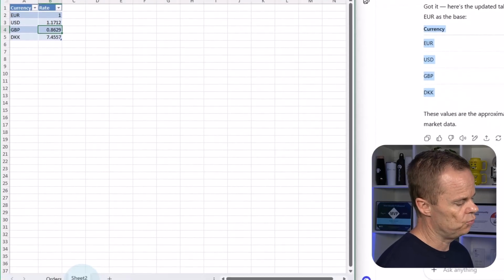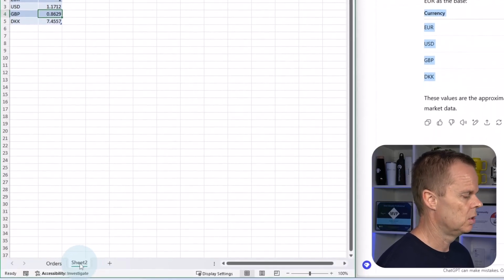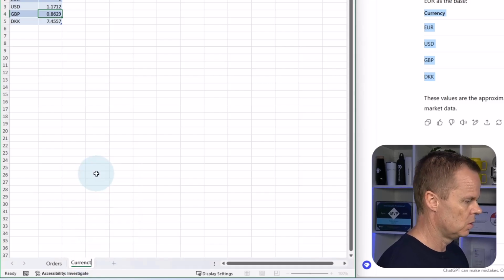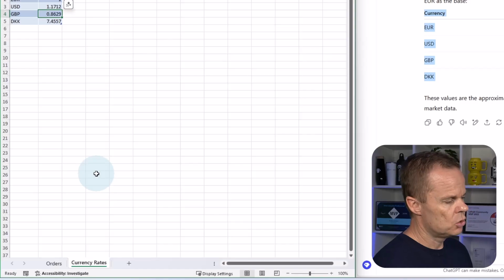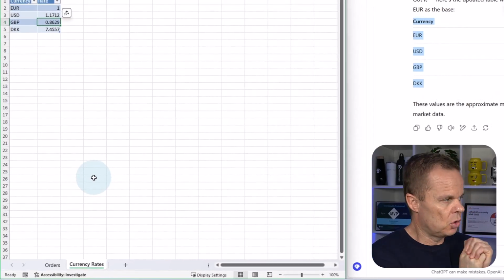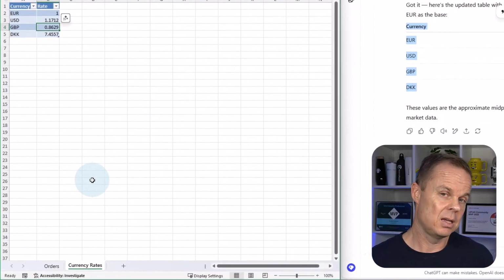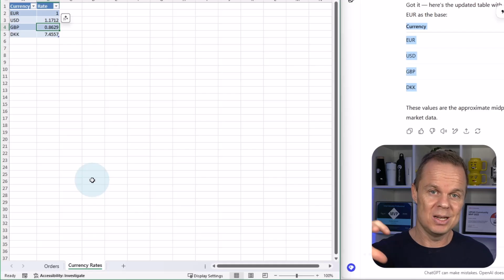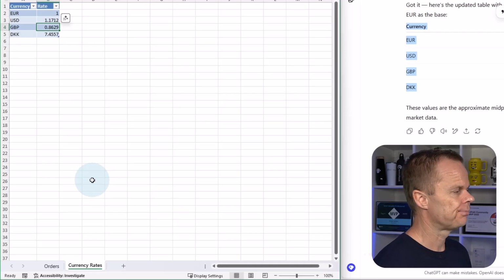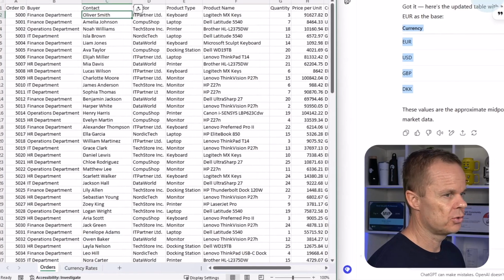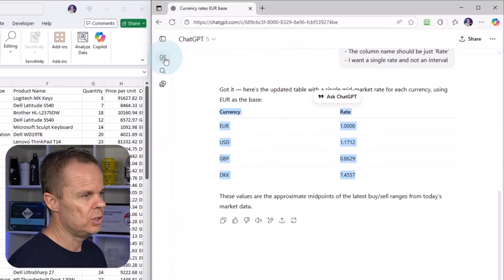Let's also rename our sheet down here. So I right click, rename, currency rates. So right now we only have the current currency rates. These are static. We will use them at first and then we will automate it with Office scripts later in this guide. Stay tuned. So let's go back to orders and let's also go over to ChatGPT and make a new chat.